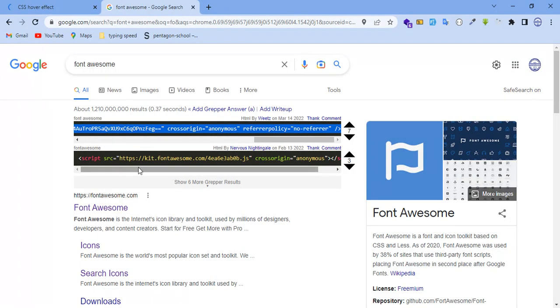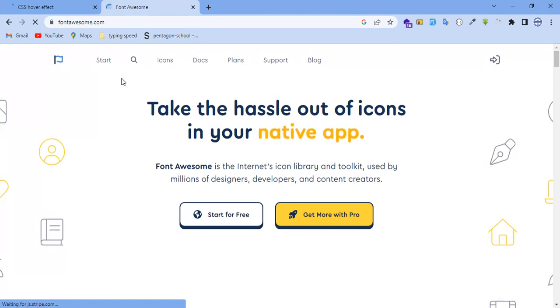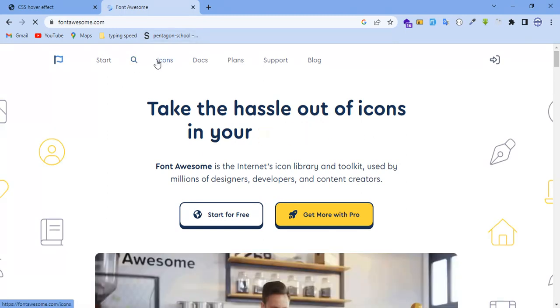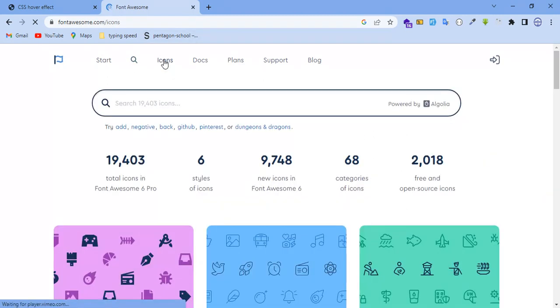Then next, go to their website here, Font Awesome. I'll drop the link also, fontawesome.com. This is where you can go. You see there's icons or the search, any of them can take you there. Just click on icons. It's now loading, so type the icon you want. So let me say, for my case, I need Facebook. Just Facebook, simple like this.